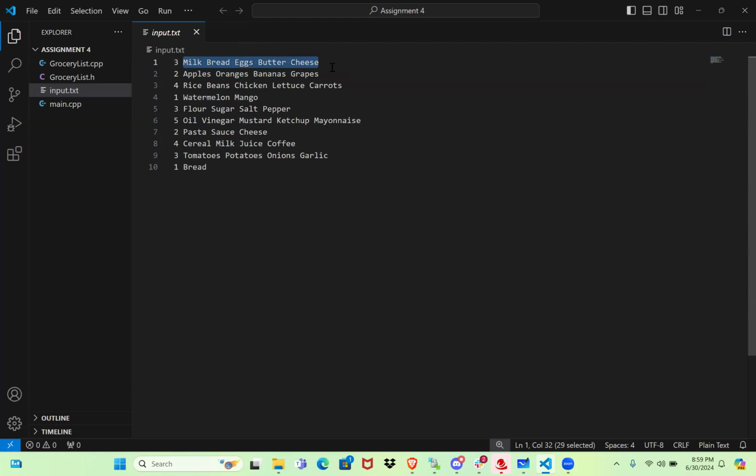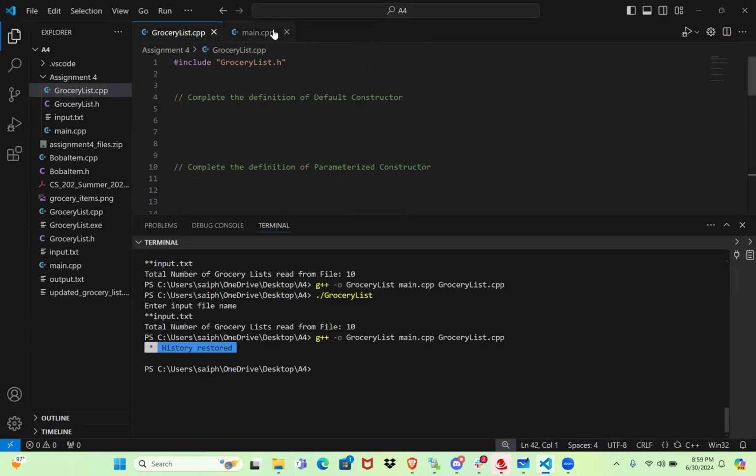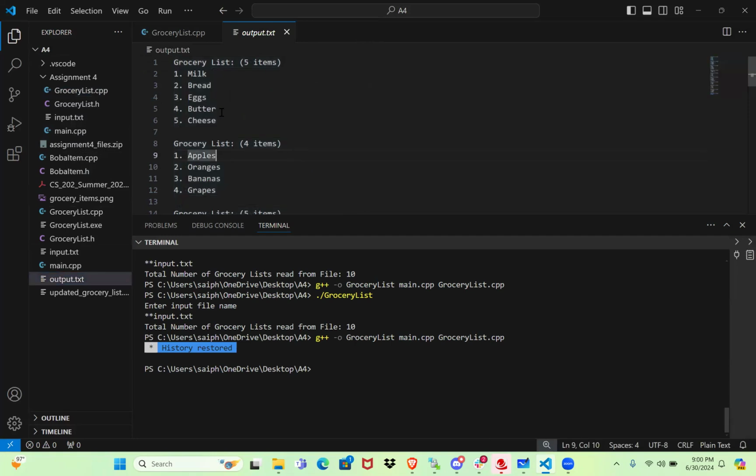Eventually, you will be reading in each item in this grocery list into a dynamic array. As you read through, you will be figuring out how many elements are there in this grocery list. Eventually you will be writing back the proper output into a file. Let me show that as well. Just a second. So yeah, you'll be writing the output in this manner.